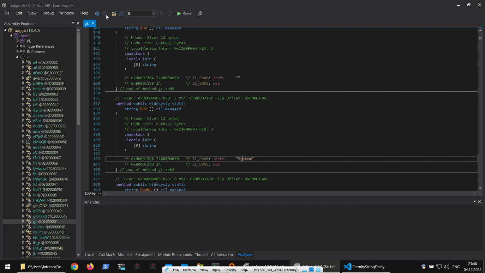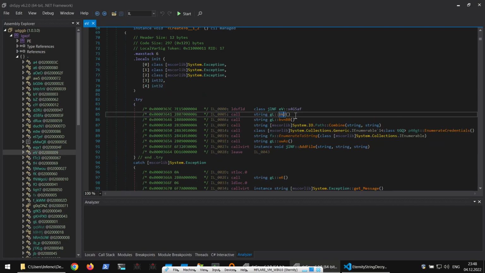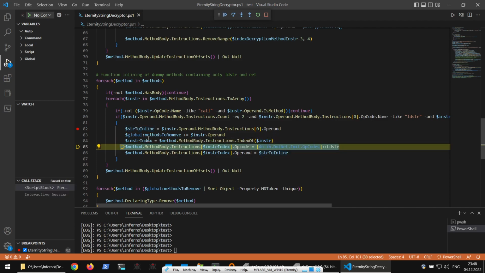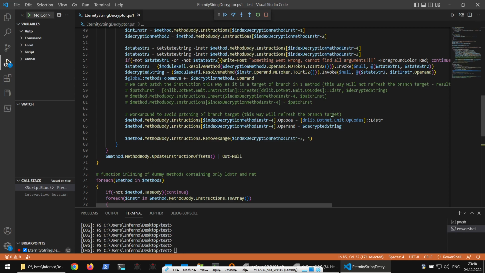And what we need to do, we need this index of the instruction, because we will be patching it. So we will grab the index here. We have the index. And now we will do this method body instruction index opcode, and we will do the same as we did before, as we did here.